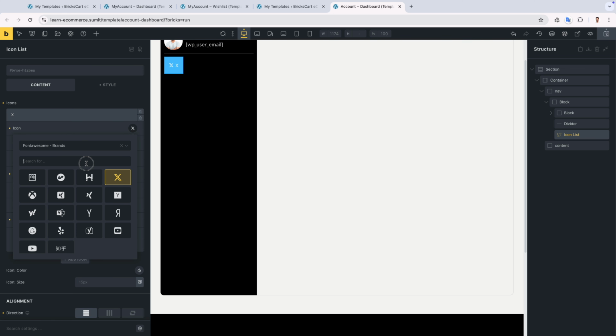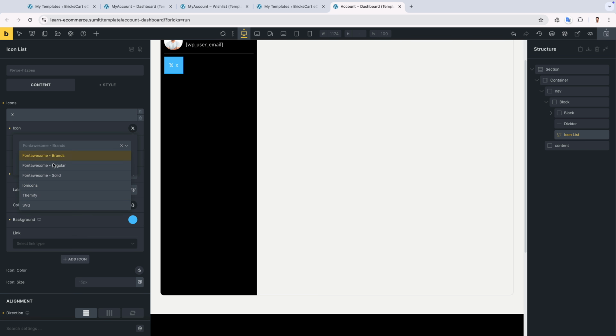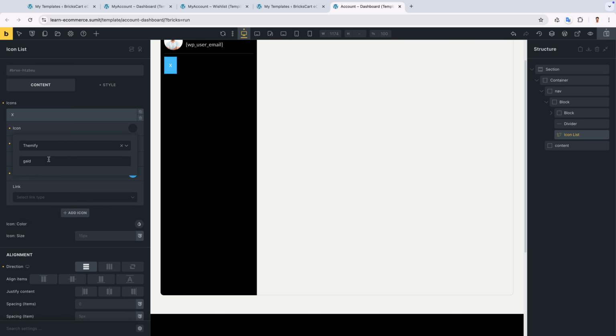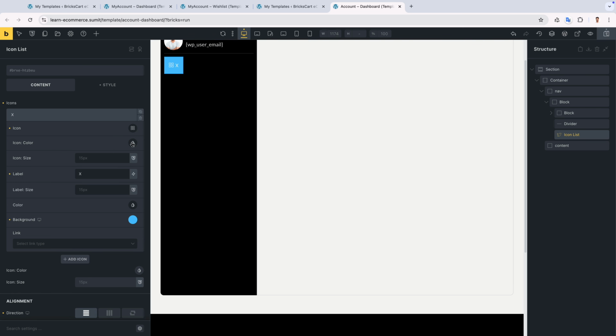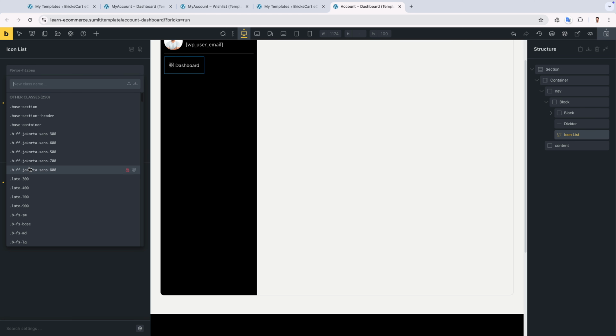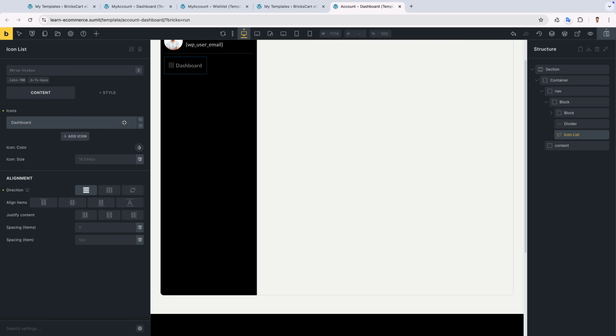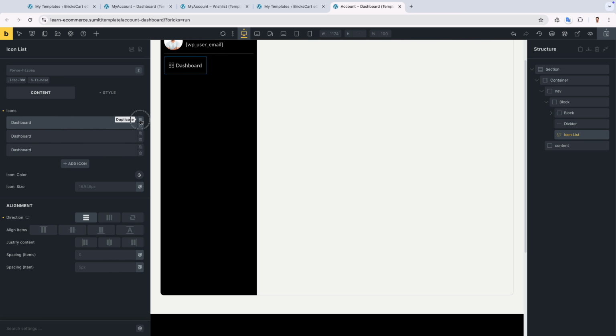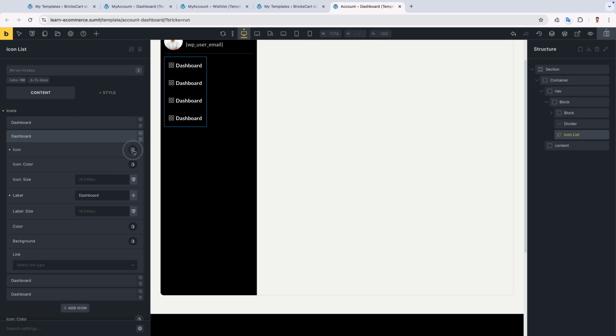delete it, and select grid, Themify, grid, this one. Okay, and give it a name, dashboard, and remove the background color, add Lotto 400 or Lotto 700, and base. All right, and copy it, copy, copy it. Okay, and then it should be heart.